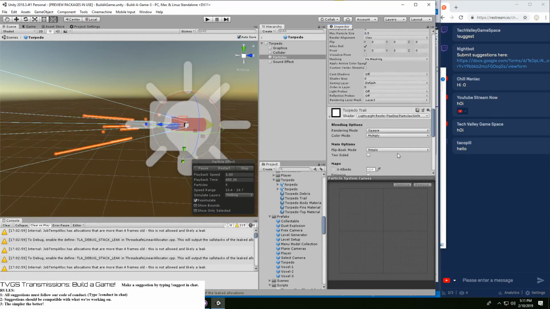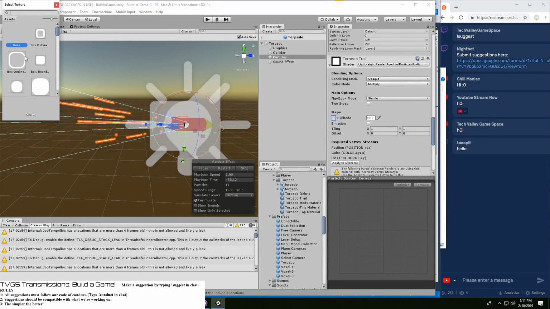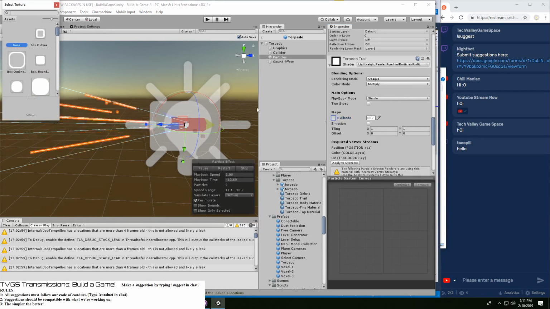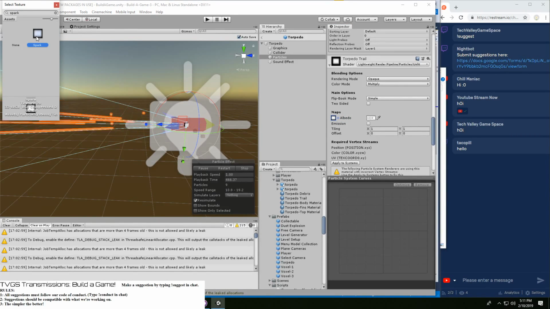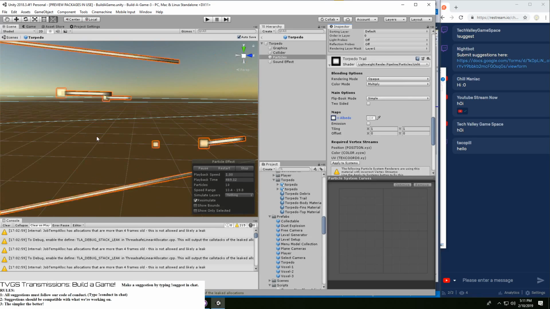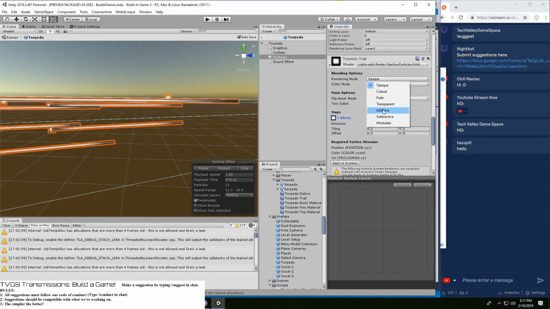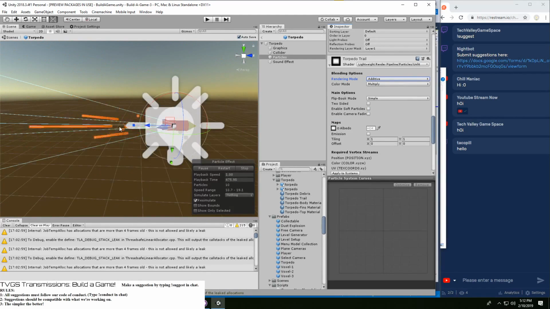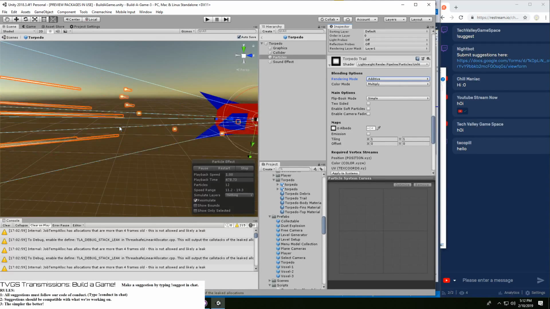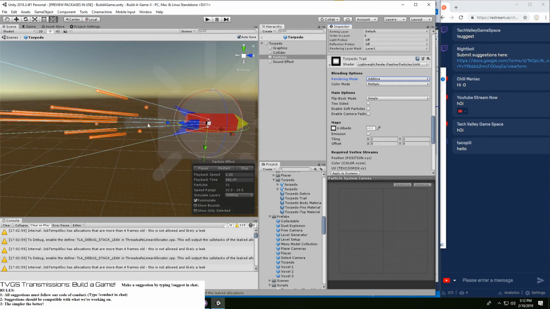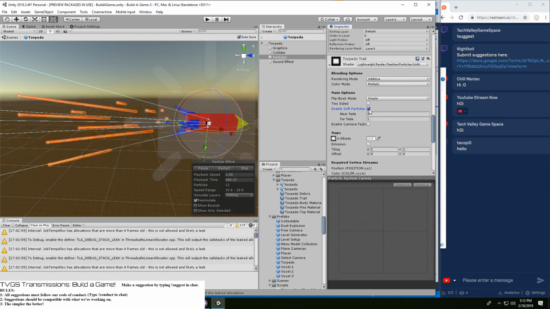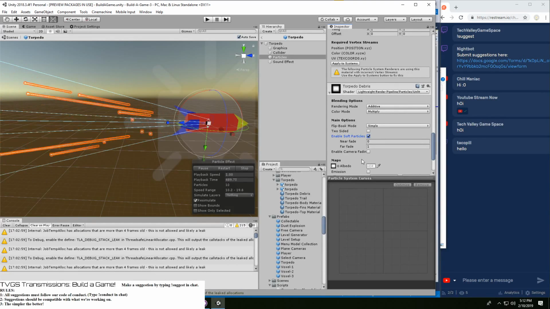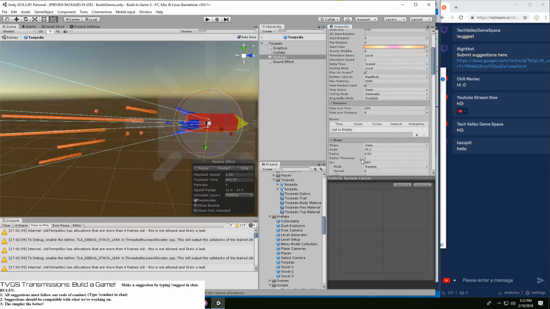Anything else worth noting about the trail? The trail should probably also have the spark texture as well. No, it did not set that. And it should also be additive as well. There we go. See, that's looking much more like it. Color mode, enable soft particles, and do the same thing for our torpedo thing. Yeah, I think this looks good.